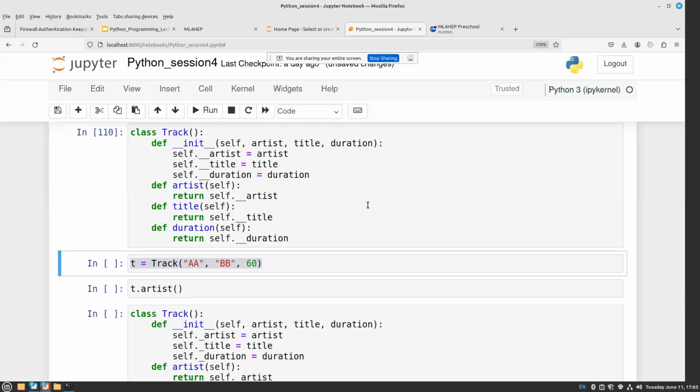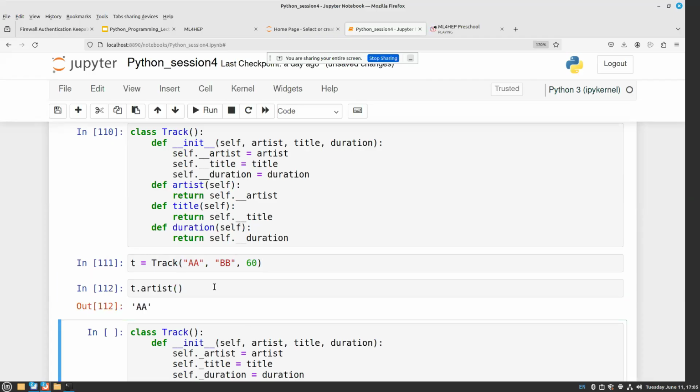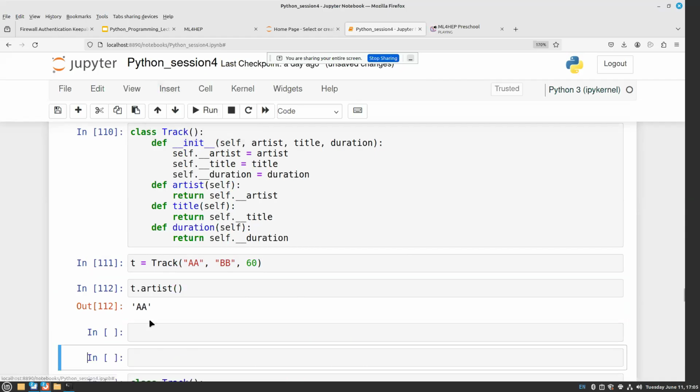Then we can execute it. You can create a track, and you can look at the artist, and you see that I'm calling a method called artist here. So artist is AA. Now we will develop this one a little bit more. Because this is a track and you create an object, you also want to check this, and let us see what happens. I'll just add two more.